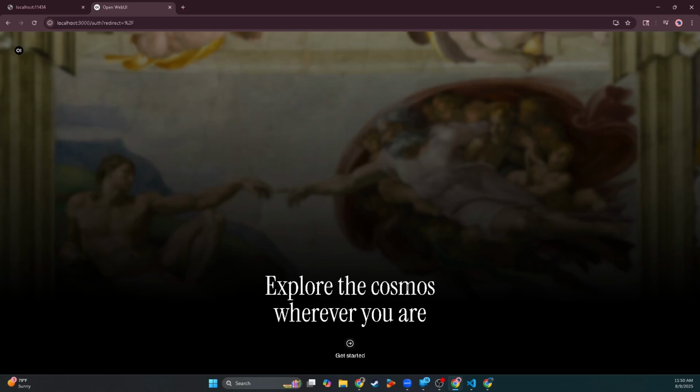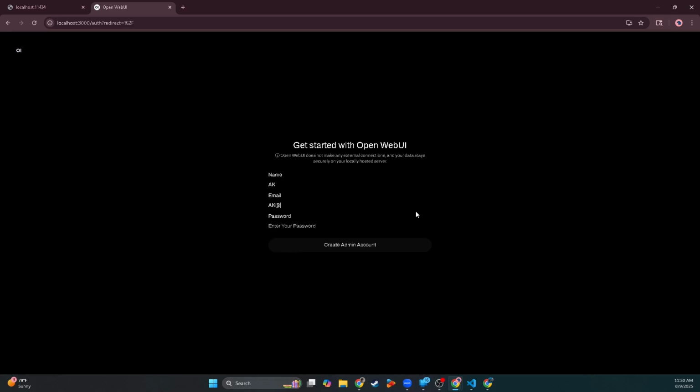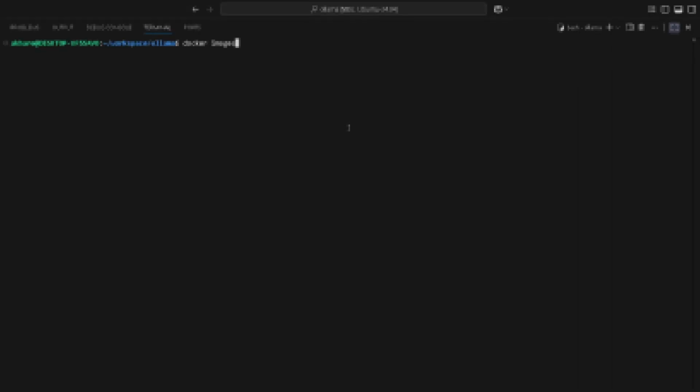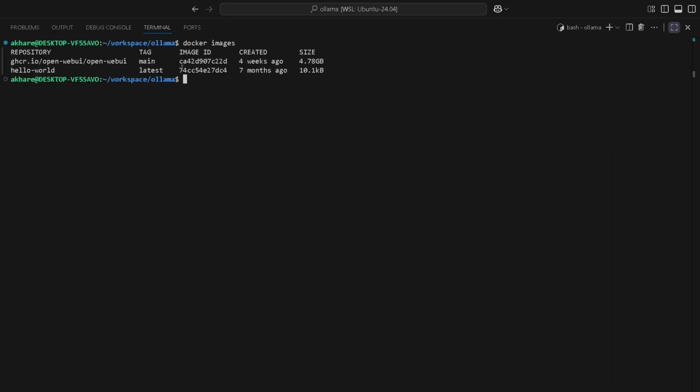So let's try it. And now on localhost:3000, I can see this running, which is great. So Docker is ready. Now in this next part, I wanted to talk about Docker volumes because that's a headache which I had.